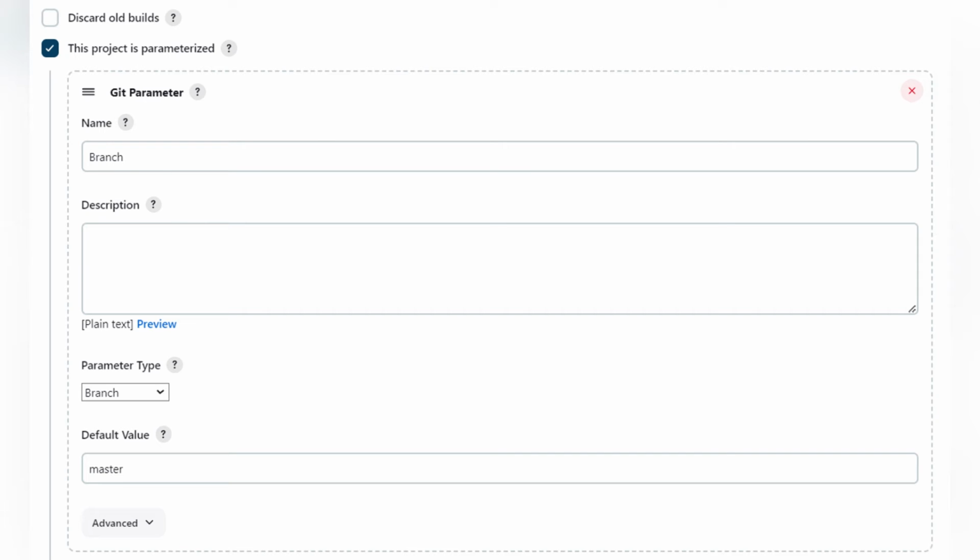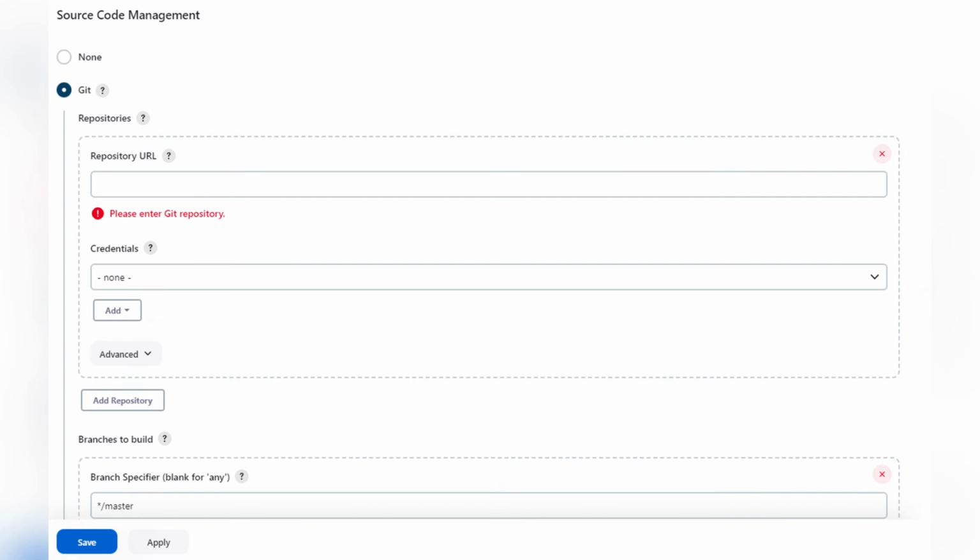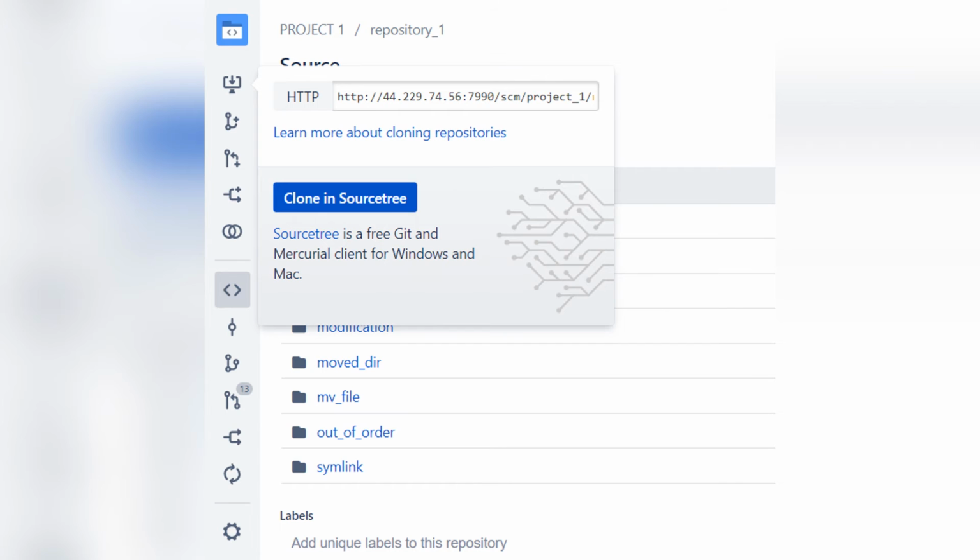Choose Freestyle Project or any other pipeline type, then click OK to create the job. Check This project is parameterized, then click Add Parameter, then Git Parameter. Set the name, set the parameter type to branch, and the default value to master.